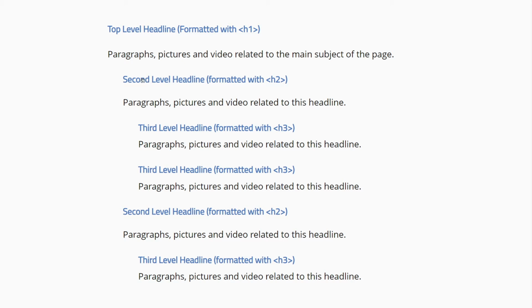If you're going to add headlines, the next one should be an H2 headline. And it should be related and part of this section that is started with the H1 tag. And all the text should be related to the H2 tag. And under that should be an H3 tag. All the text under that should be related to the H3 tag, which is related to the H2 tag, which is related to the H1 tag.